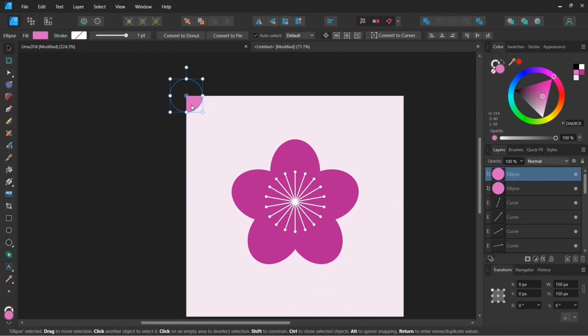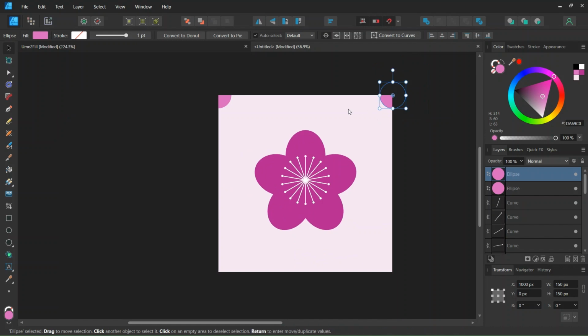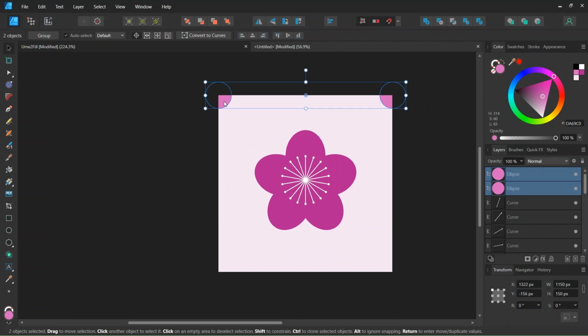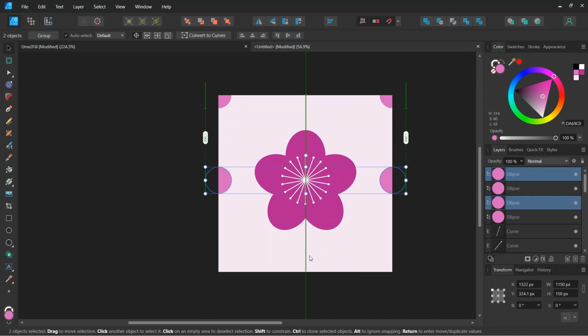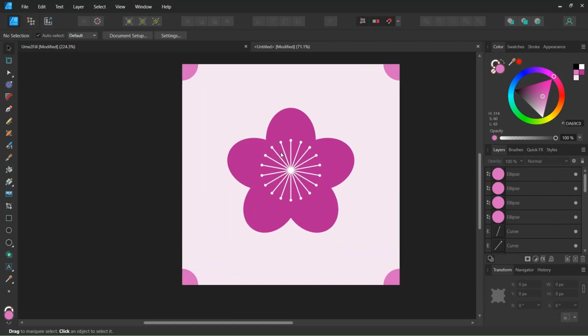And then we press Ctrl J to duplicate it. And we position the other circle at the other corner of the composition. And then we select both circles, and we press Ctrl J to duplicate them, and we position them at the bottom corners of the composition. Alright, so now we have created the tile. The next step is going to be to export it to use it for a pattern fill.